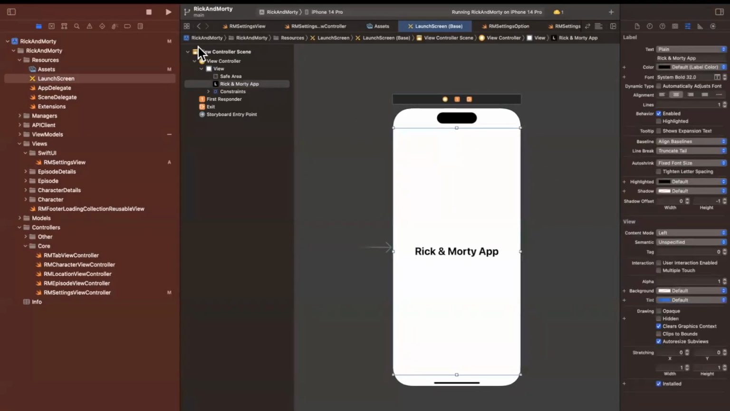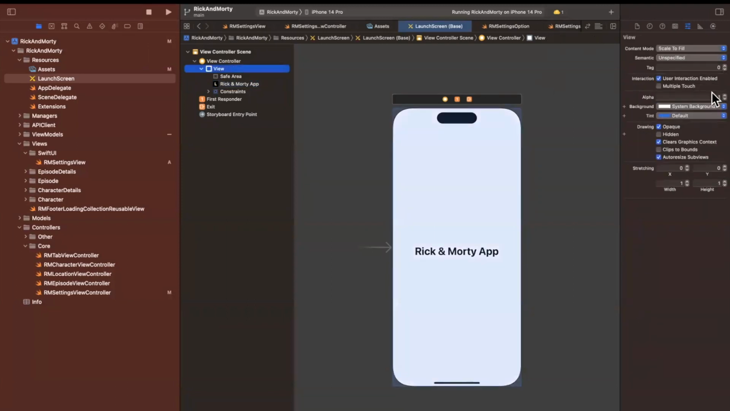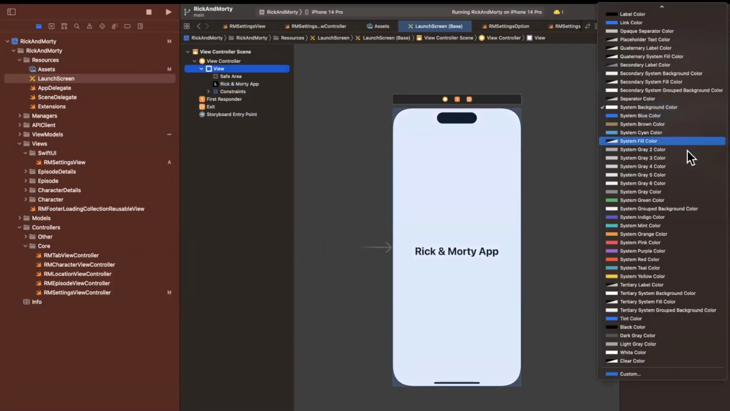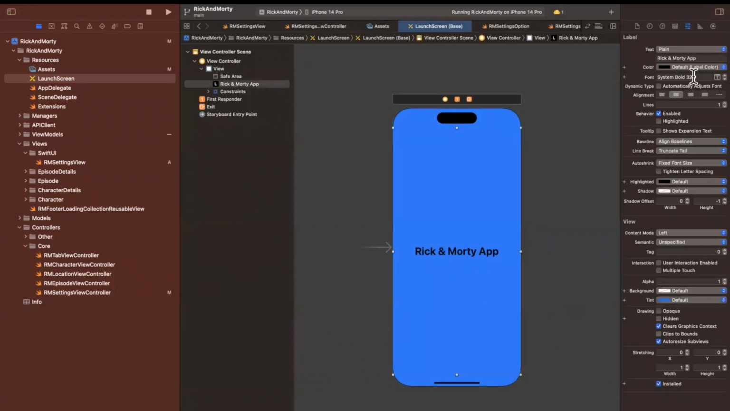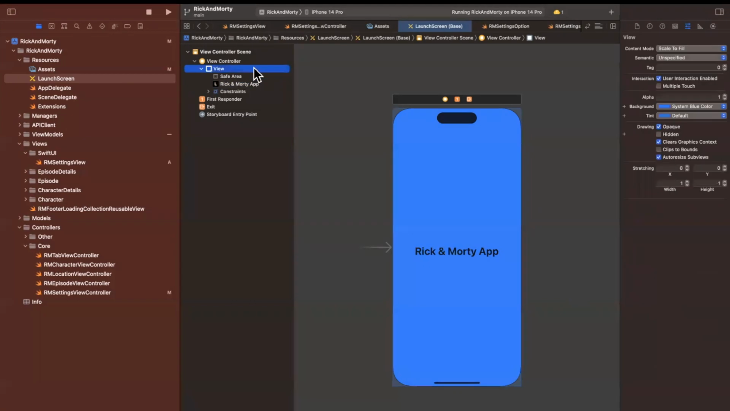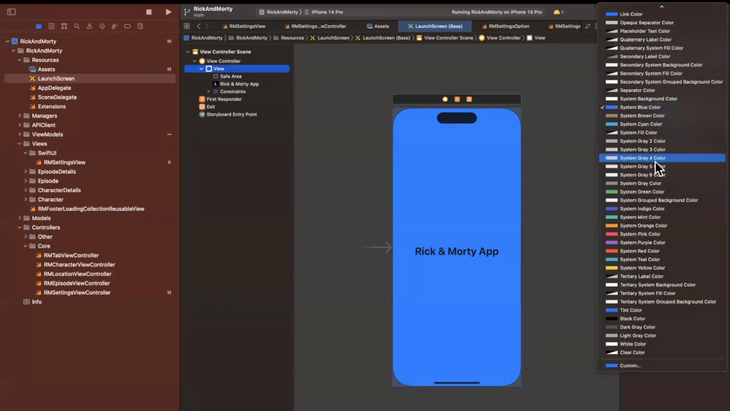Maybe we'll change the background color of this view. And perhaps instead of the system background color, let's make it system blue color. And I'll change the text color here. Well, I guess Rick and Morty's color is more of a green, so I'm going to nitpick and change the view's color one more time. Let's go back to here, and let's find the green in here. I want to say I've seen a green in here before.